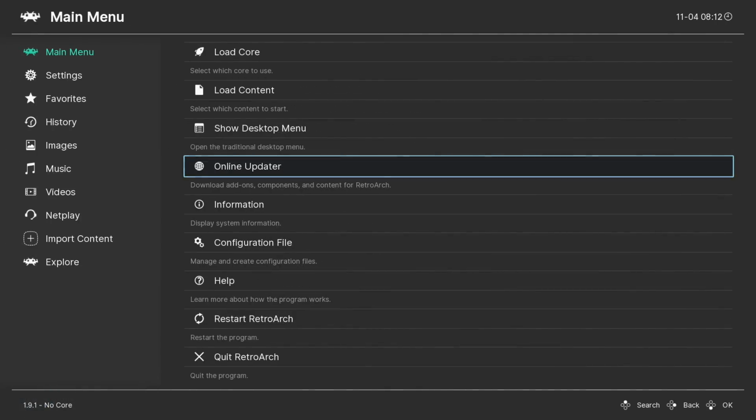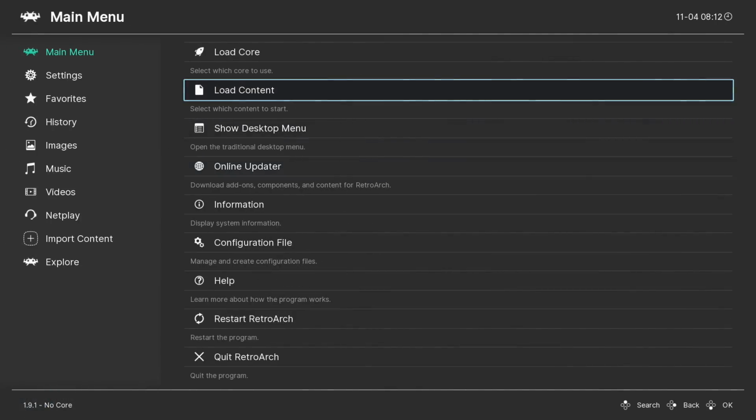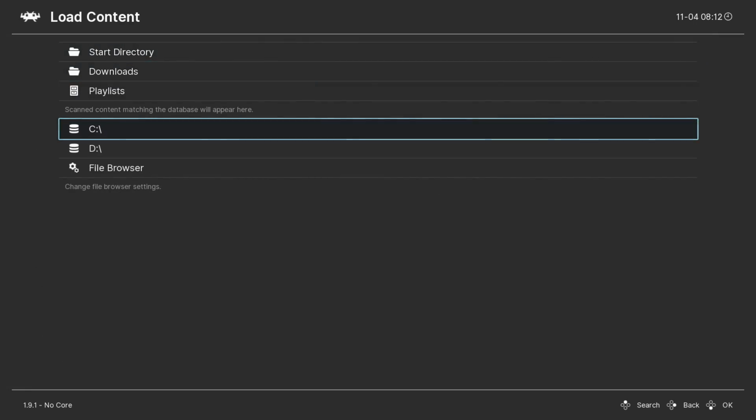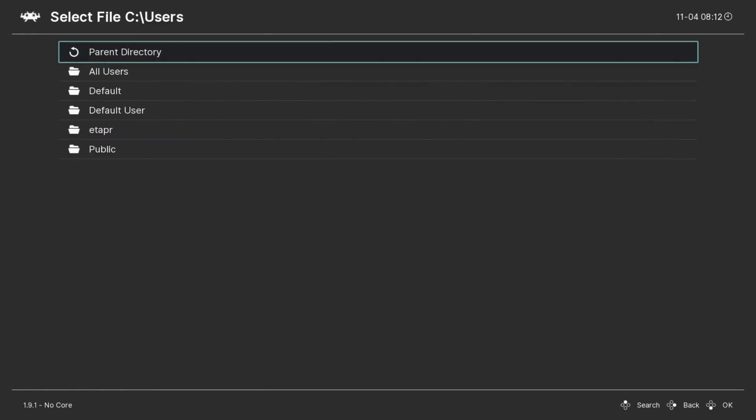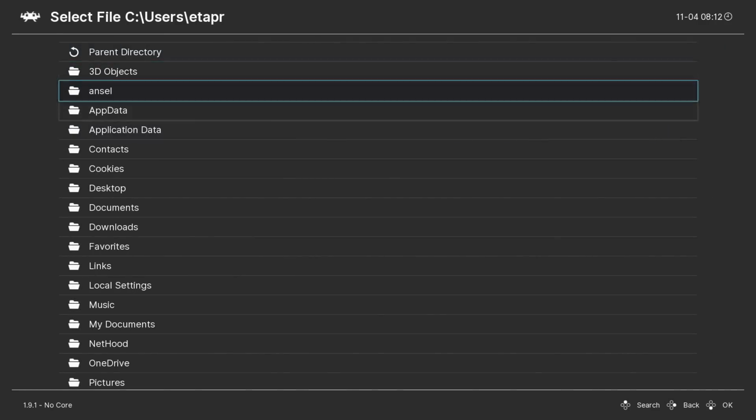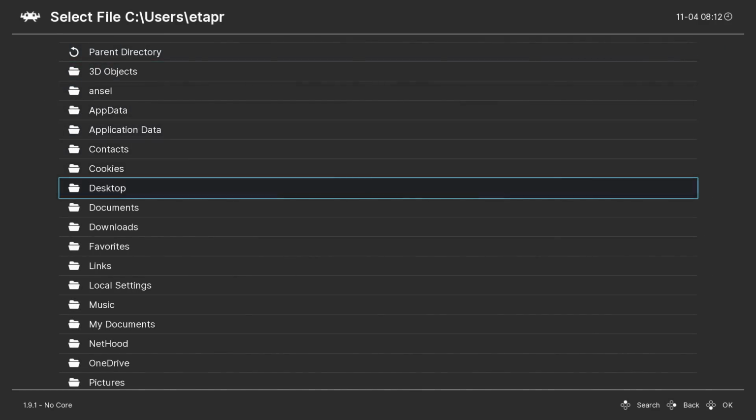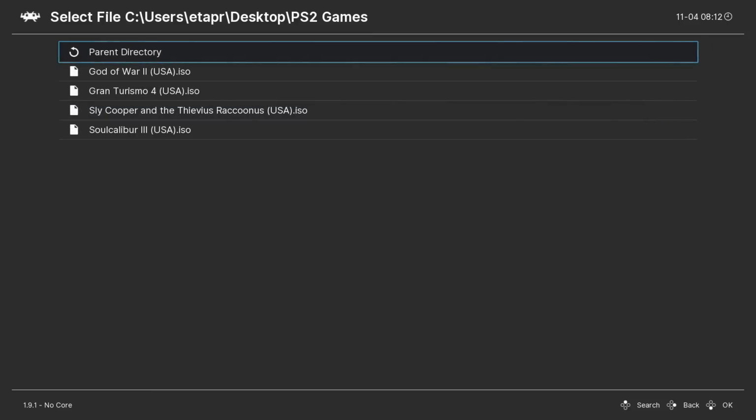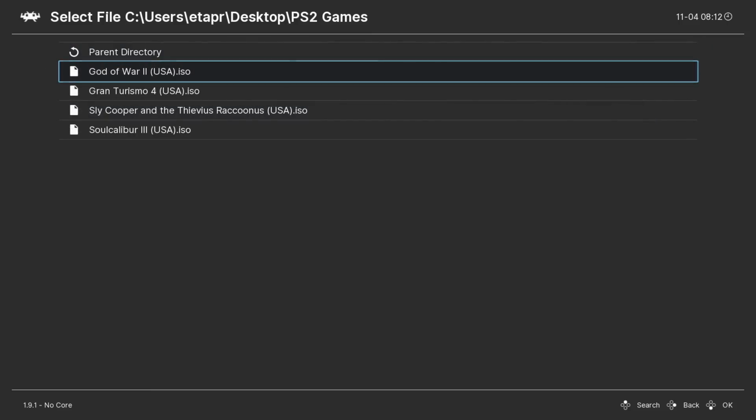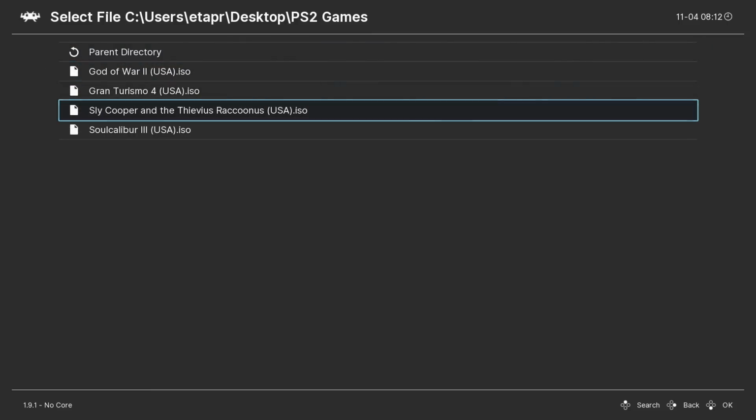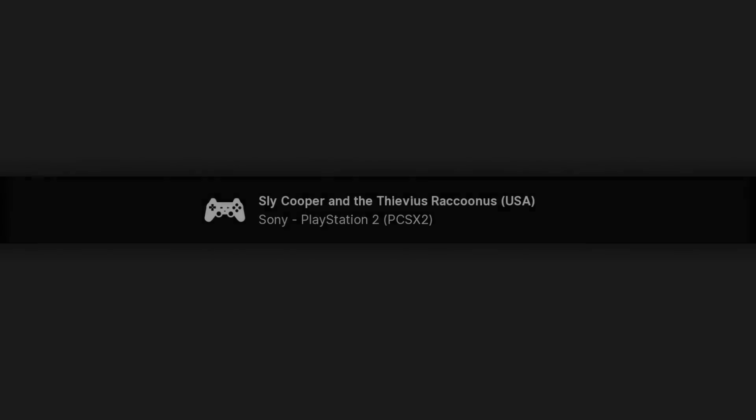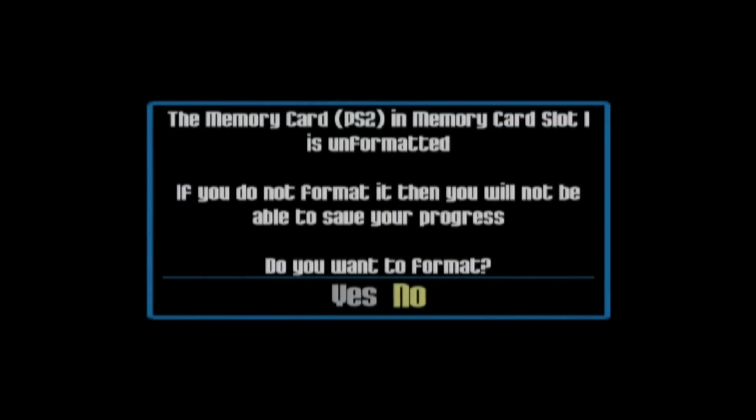So from here, if we want to start a game, we'll go to Load Content. We can navigate to where our content is. Mine's right on my desktop, so I'll go to my C drive. Users, username, desktop, and my PS2 games. So from here, let's go ahead and start up. Let's go with Sly Cooper. Press enter. It's going to start the game. We're now running PlayStation 2 games with RetroArch.